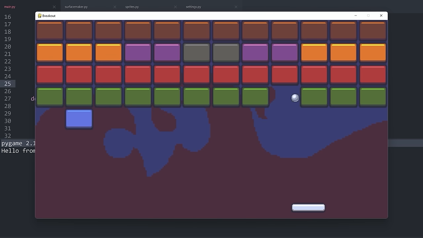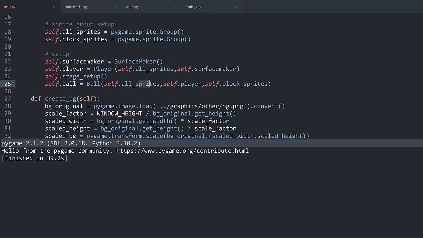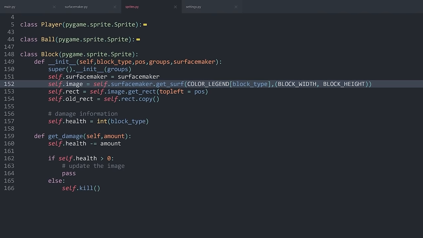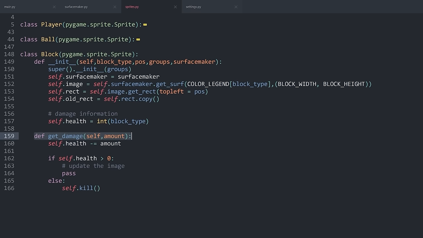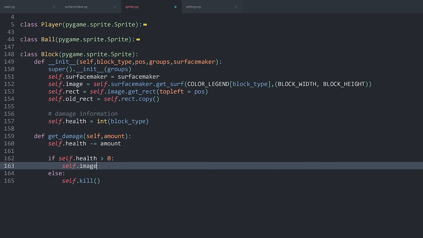Cool. Now, the one problem that we do have is that the health of the blocks does update, but the color doesn't change with them, which makes the game look kind of weird. So when the ball hits one of these blocks, I want them to change their color. Basically, if the block gets damaged, we subtract the health by whatever amount we have. And then if our health is greater than 0, I want to create a new self.image.